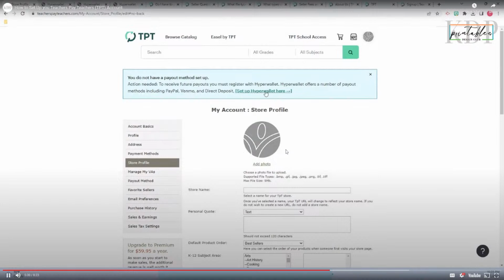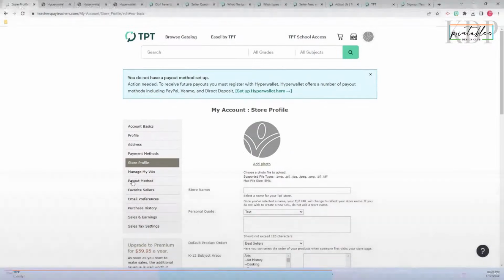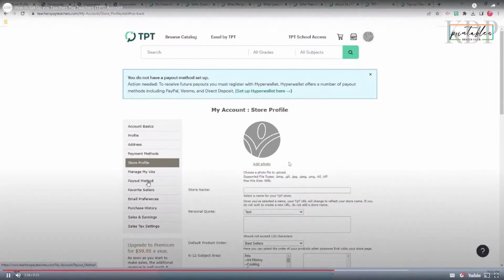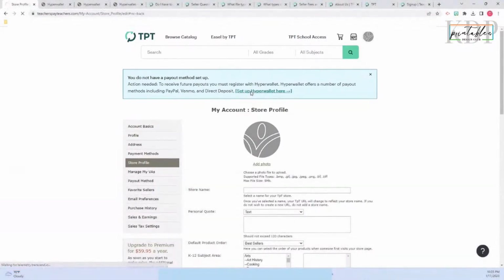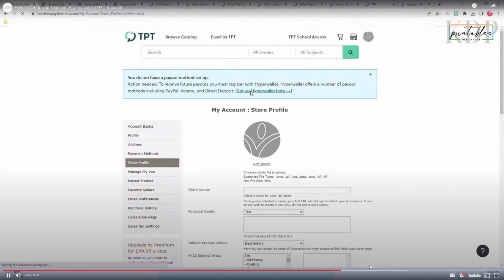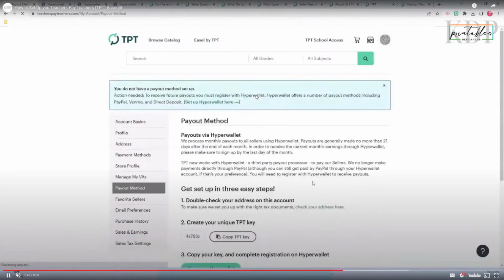And it does say that they will pay you out in your PayPal, your Venmo, or a direct deposit. But you have to register with Hyper Wallet because it's their third party processor.